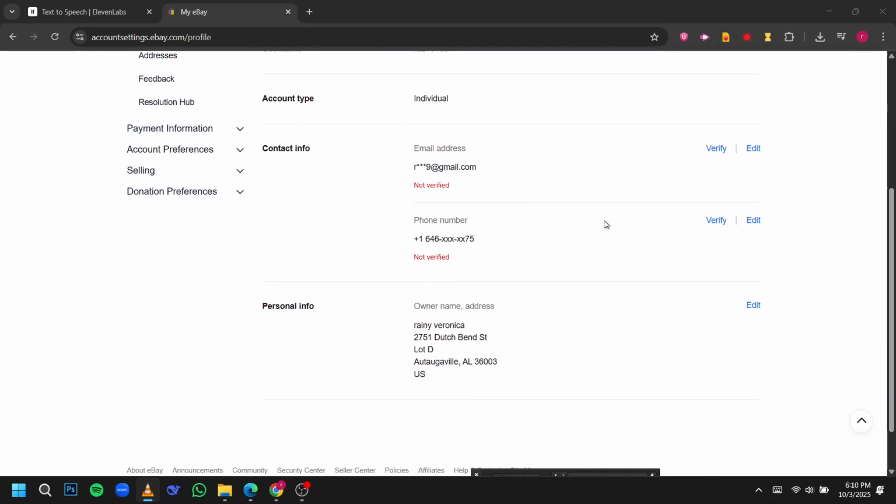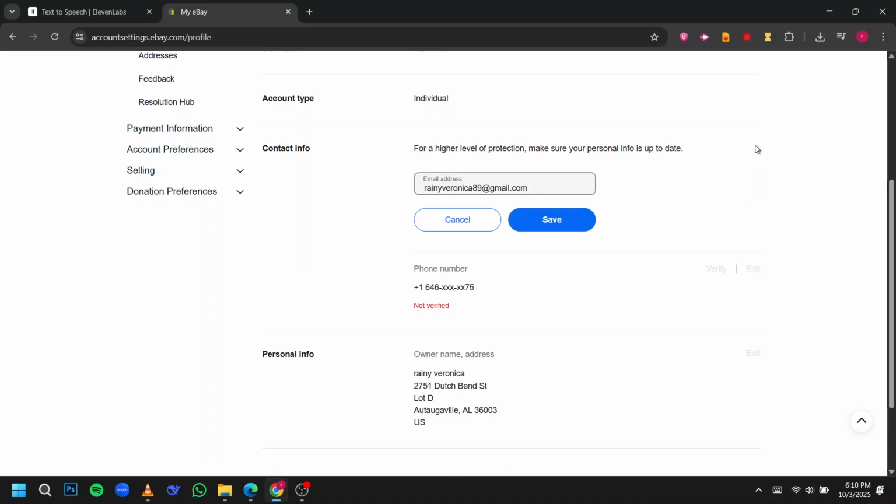If you're looking to change your email, find and click the edit button located right beside your email address. A prompt will appear allowing you to type in your new email address. After entering the new email, make sure to check your inbox for the verification email eBay will send you. Click on the verification link in the email, and just like that, your email address will be updated.